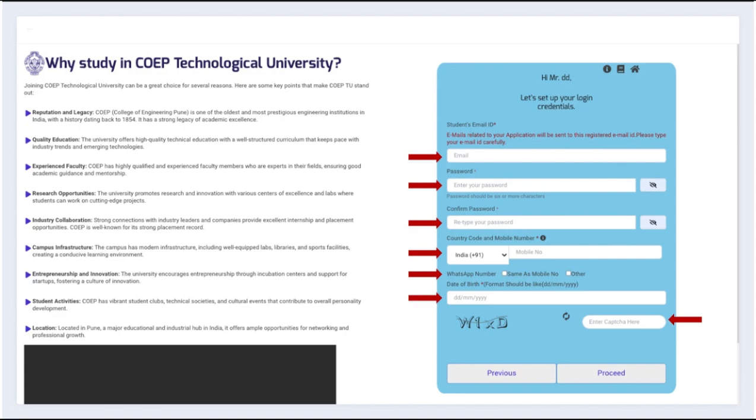Login credentials: kindly input your active email ID. All the communication for your admission will be emailed to this email ID. Your email ID will be your login ID as well.